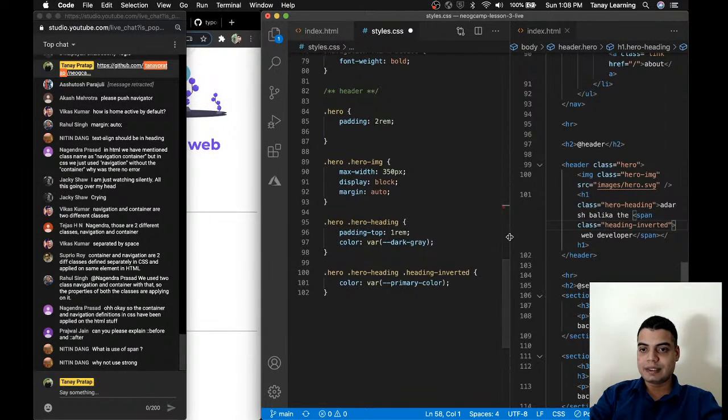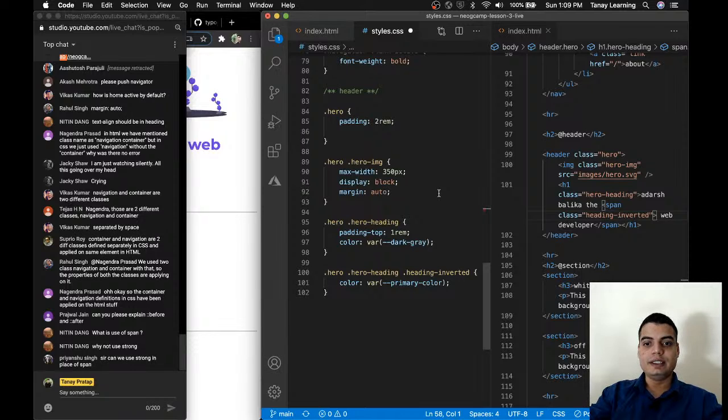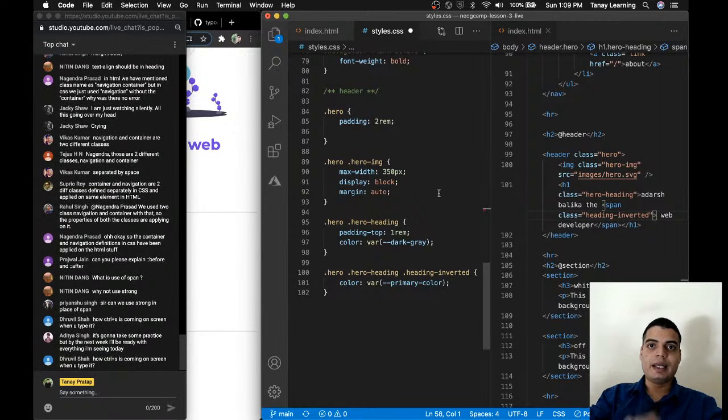What is the use of span? Nitin is asking. Span is basically like a div, but it's not a block element, it's an inline element. So if you want to hold something inline, use span. Why not use strong? Strong is used for bolder text, not for changing the color. Priyanshu asks, can we use strong in place of span? No. Strong has a literal meaning. Strong is a semantic element, which means I am emphasizing, bolding or highlighting something.